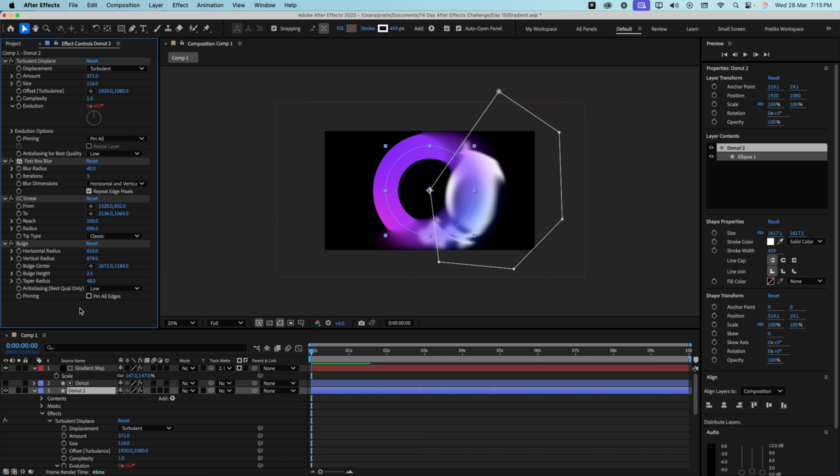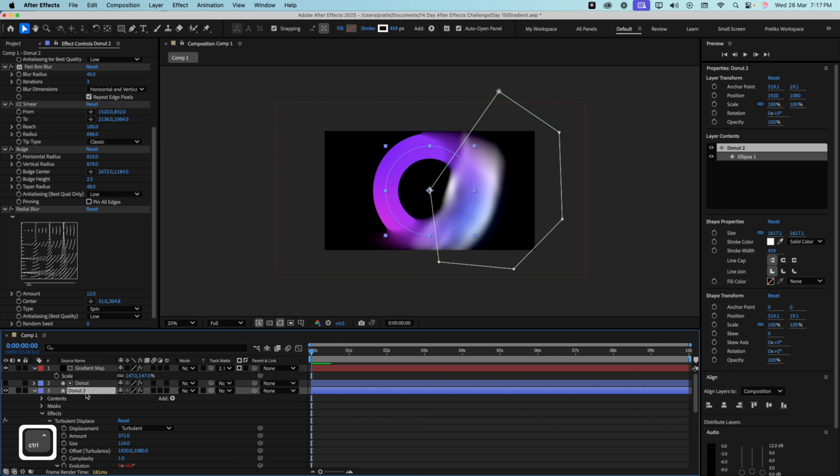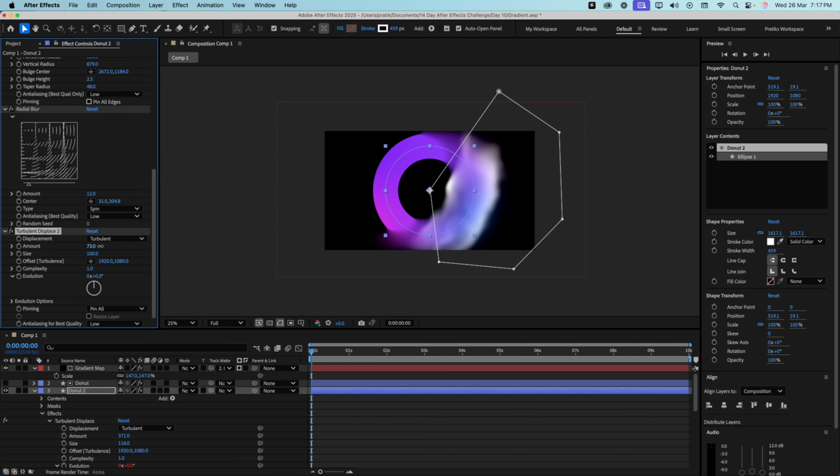Next, we have to add the radial blur. Let's again search for radial blur. You have to keep it all the way over here. That way, you will get a proper blur over here on the right side. You can play around with this. Perfect. Finally, let's again add turbulent displace on top of this. Keep the displacement to around 100.